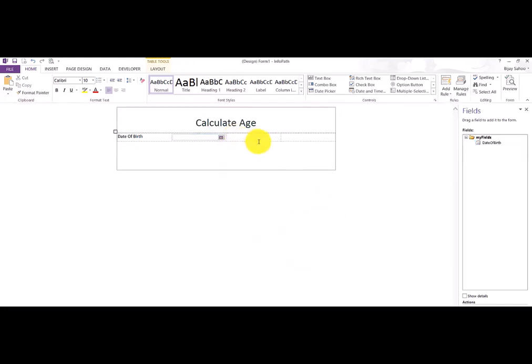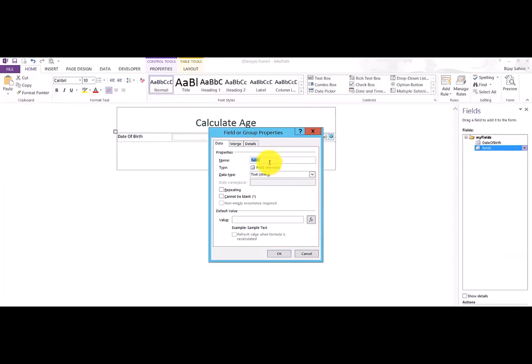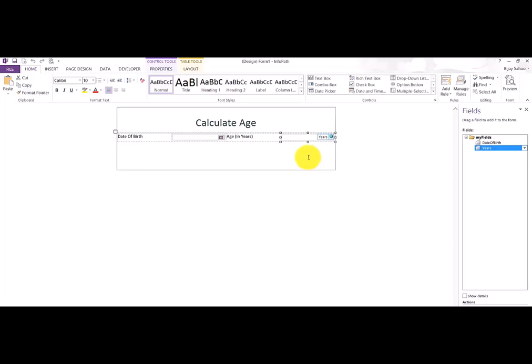And now I'll say age. So we'll just notify that it is in years, and here I'll put a text box control. So I'll put a text box, and I'll also similarly rename it. I'll say years, and I'll click on OK.